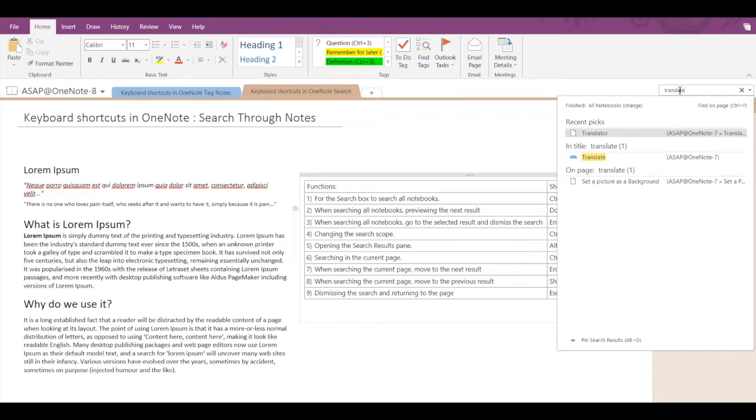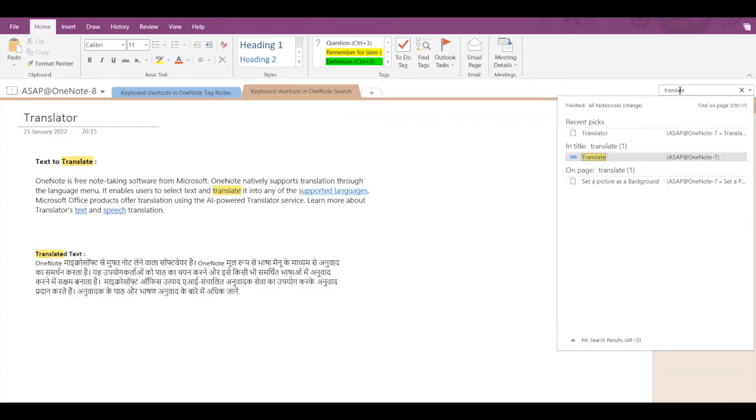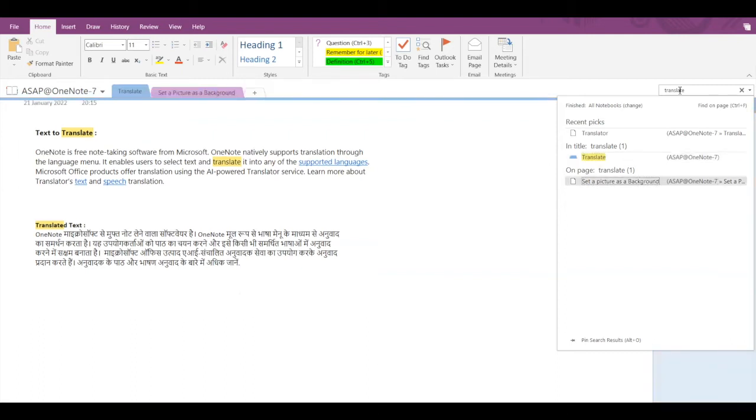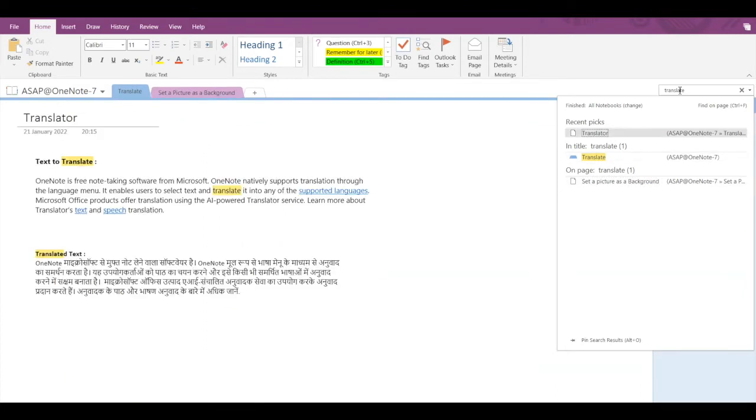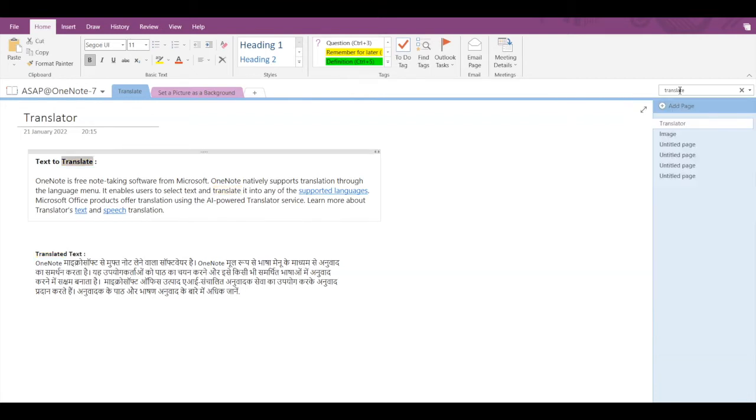Okay, now while searching all notebooks, if I want to preview the next result, then I have to press the down arrow key. So if I press the down arrow key, then I can see the preview of where else the word translate is present. And now once you have found the word that you are looking for, and if you want to dismiss the search and go into the selected result, then you have to go to that part and simply press enter. After you press enter, you will enter into that particular section.